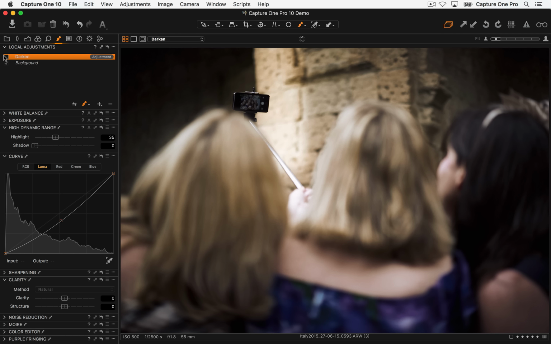So let's turn darken on and off. It's just killed those hot areas in the center of the image. And if I need to do a bit more, I can just brush like so. So really super simple, and that's a combination of, remember, the curve and high dynamic range.